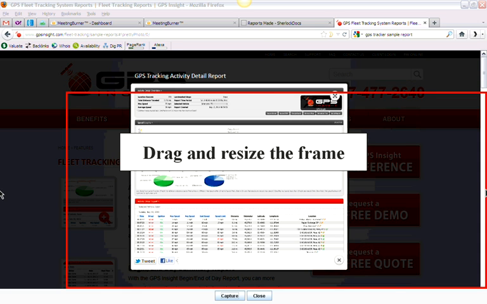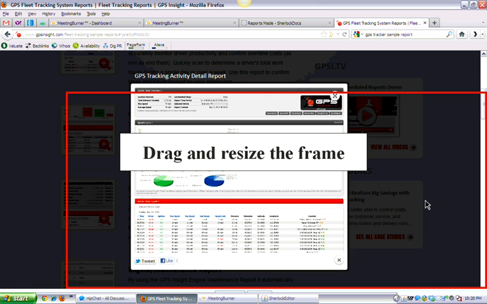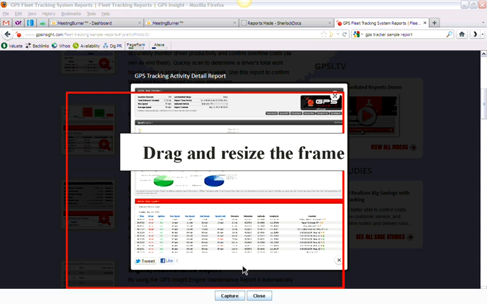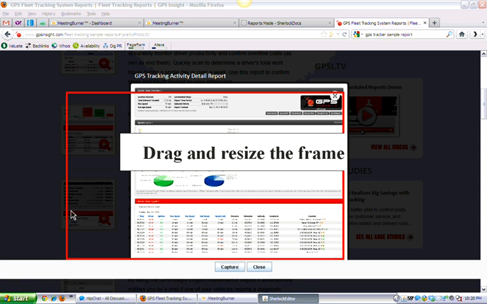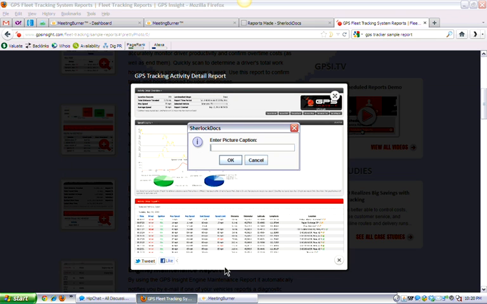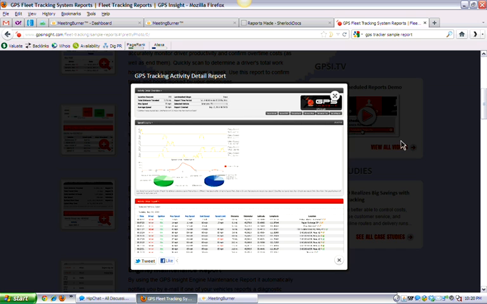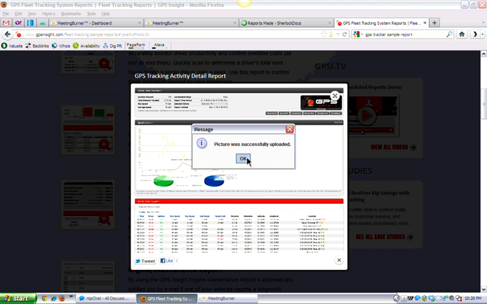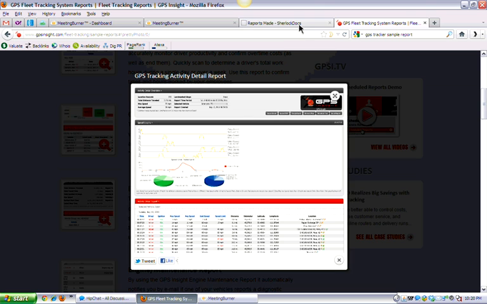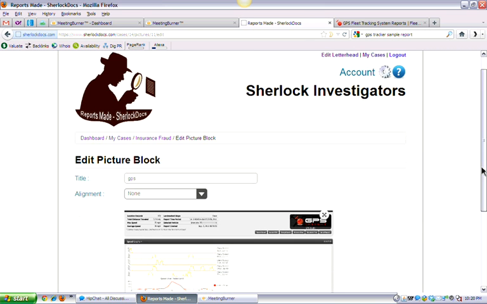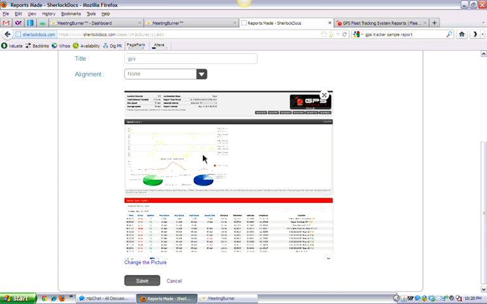You go to your GPS reporting site, and you take the borders of this document and size it to whatever size you want, and then you click capture. You'll get a box to put a caption for that picture, and the caption will be permanently attached. Once it's uploaded, you can go back to your site, and voila, there it is.